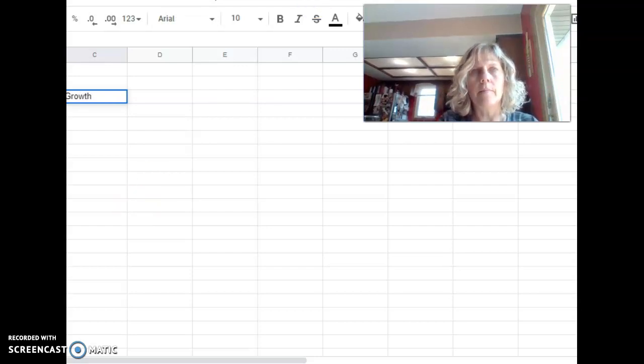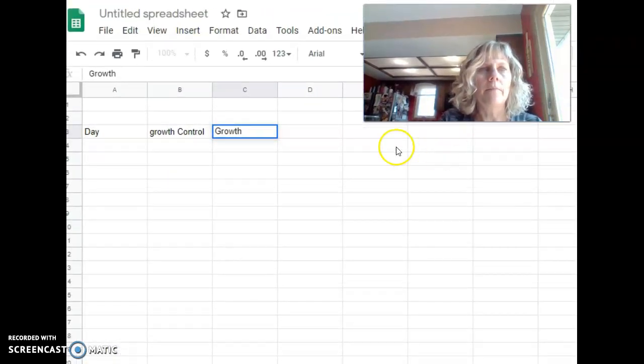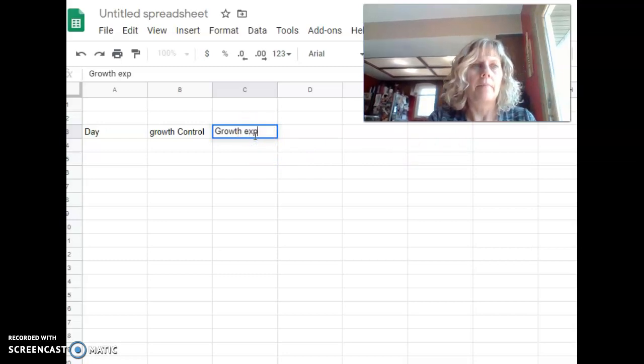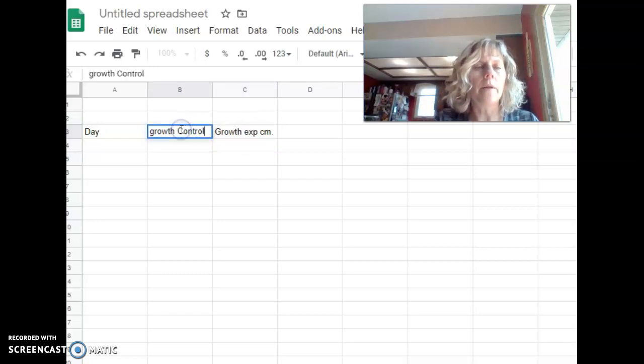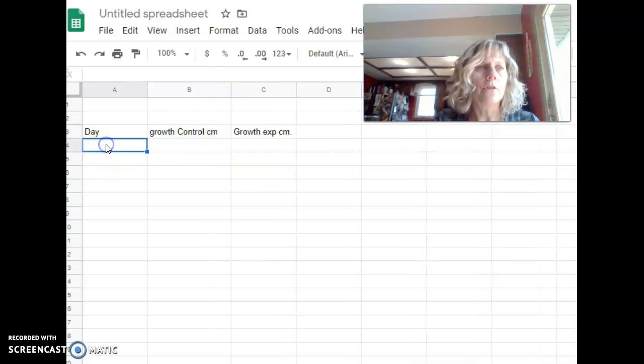You can't see what I'm doing here. Okay, growth, this will be experimental. I do want to say this is going to be in centimeters because when I enter this, I don't want a date. I really want day one, day two, day three, day four, all the way down there.